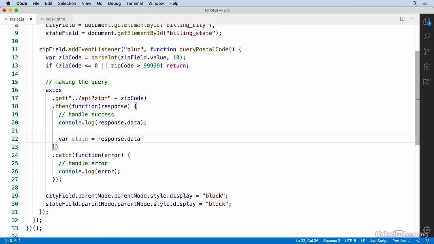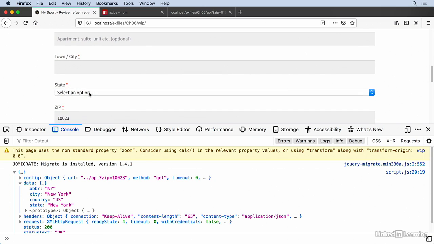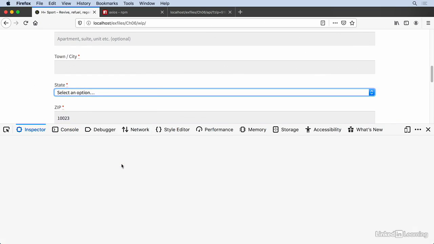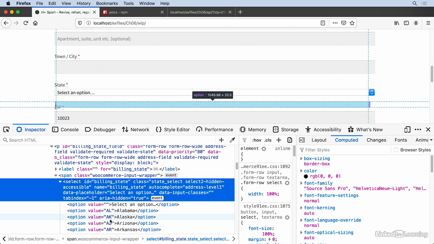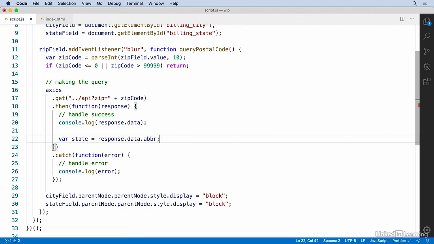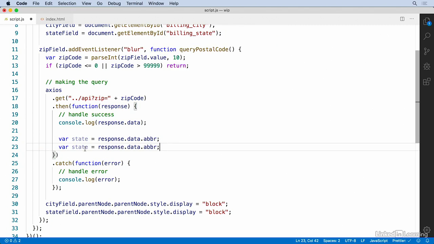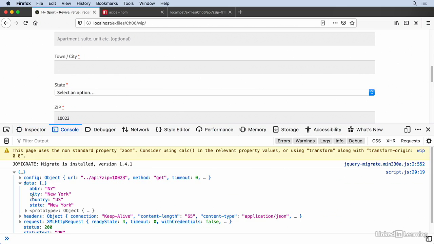So the state that we want is the abbreviation, I believe. Let's inspect this element just to make sure. Look at these states, and yep, here all the values are those abbreviations. So we'll use abbreviation for the state, and for the city, the key is probably just called city. Let's look again. Here in the console, yes, city.